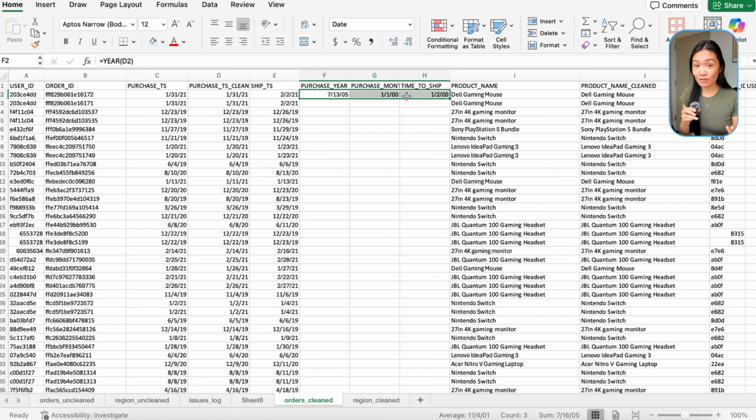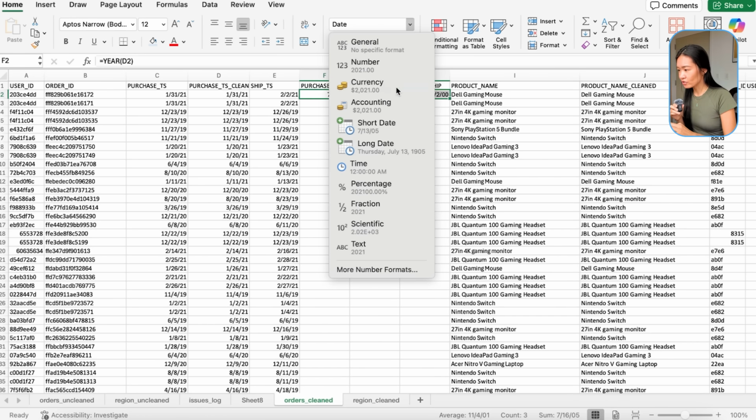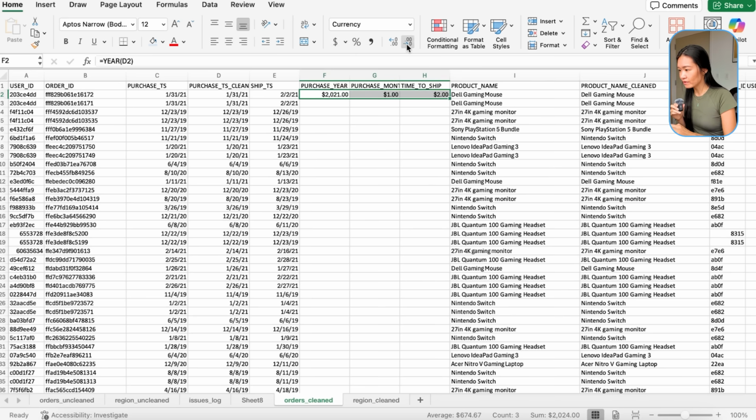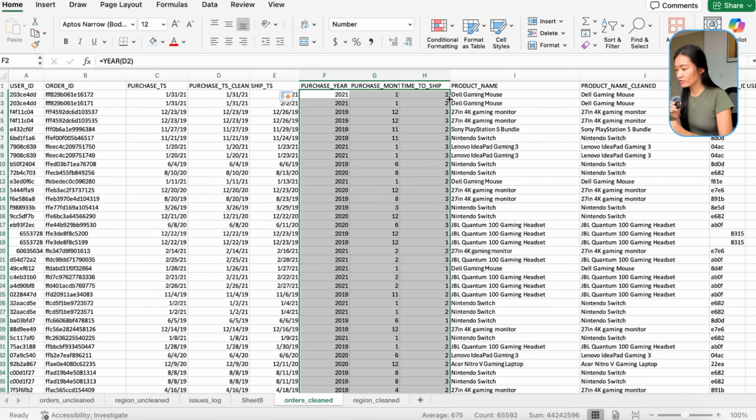Now note that all these values look funky. That's because Excel is registering them as dates. So I'm just going to use number formatting to correct them and turn them into values. And then one of my favorite tricks, if I double click on this little thing right here, then it's going to drag the formula through all the way to the bottom.